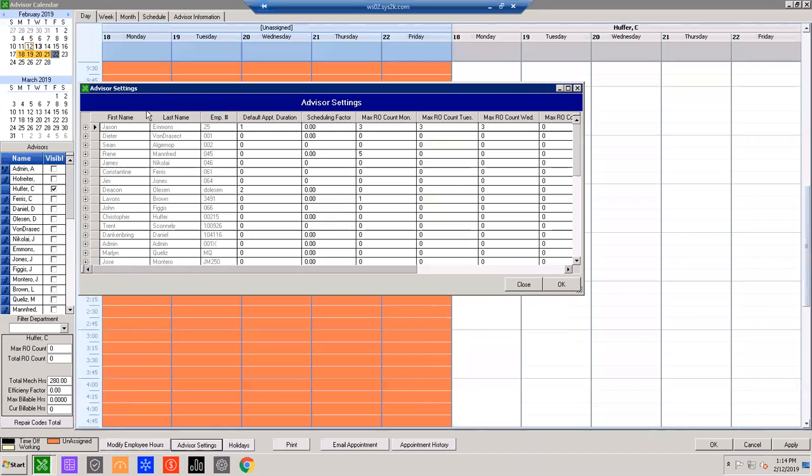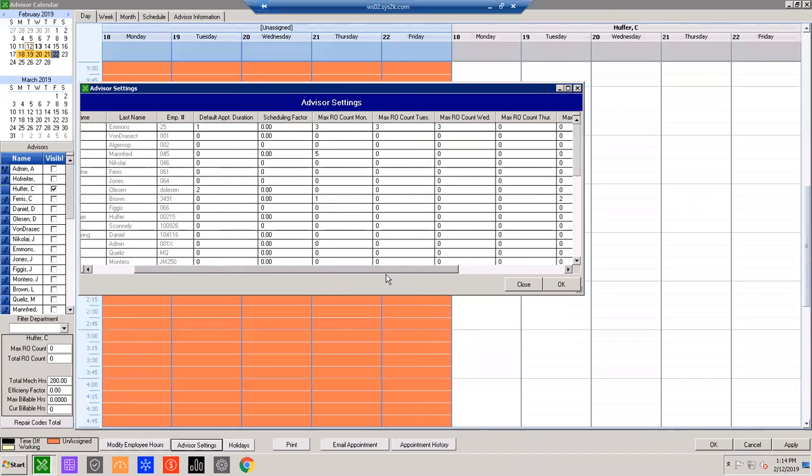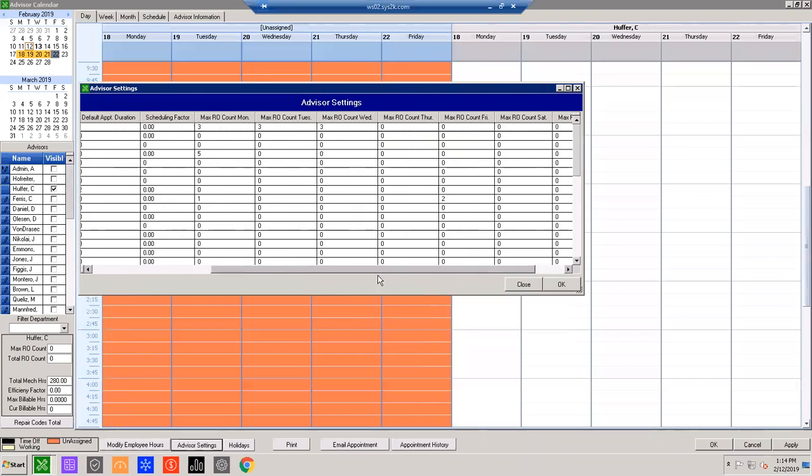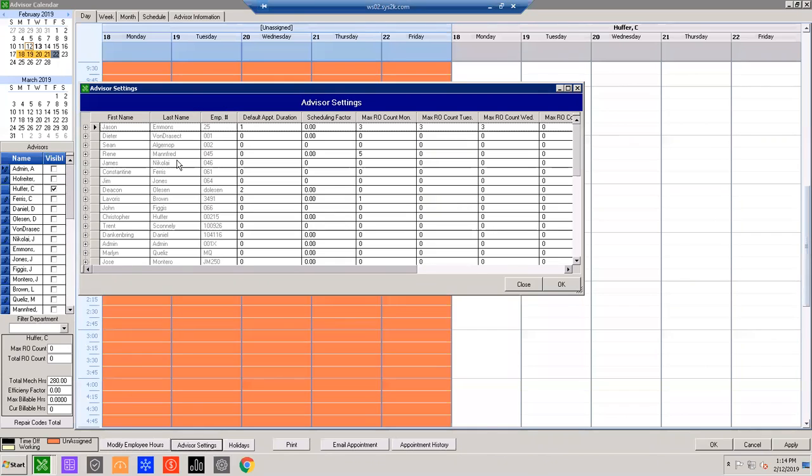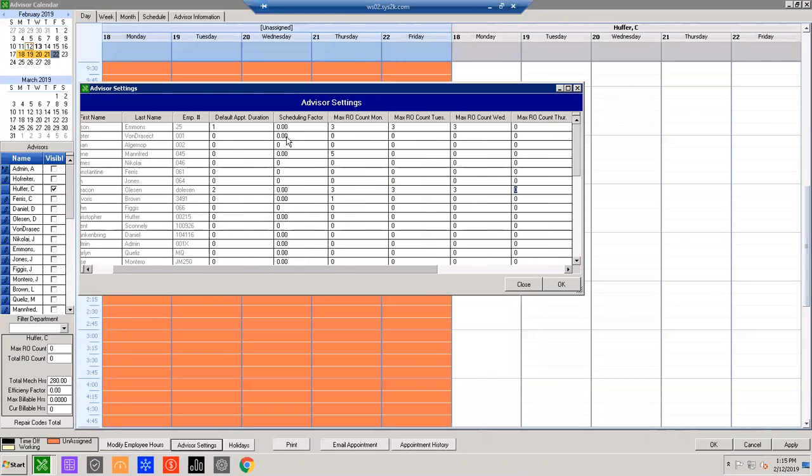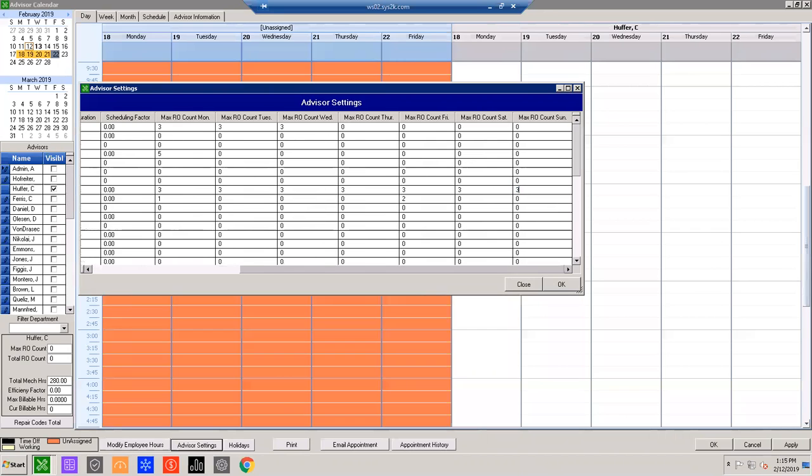Next, you can look at the advisor settings, which looks at each advisor's default appointment duration. Is it 1 hour or 2 hours? Their scheduling factor is based on the max amount of ROs they can have each day. Maybe he's our PDI specialist and each PDI takes about 2 hours. If he can only have a max of 3 work orders a day, like let's say Deacon, every appointment will be 2 hours, and he can only have 3 a day. That way he doesn't get overloaded and overbooked and have to push customers off to the next day.